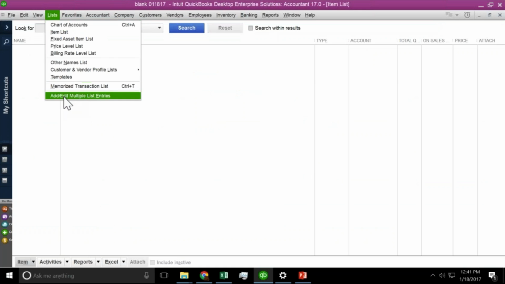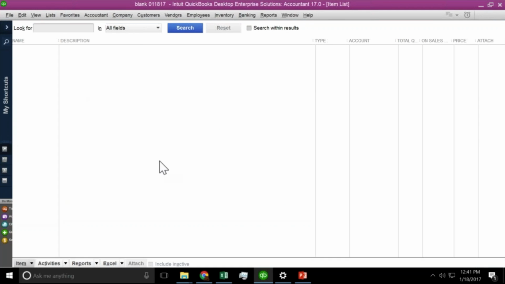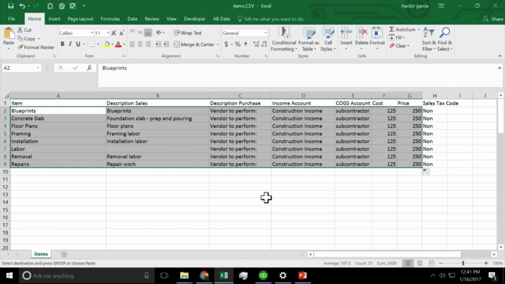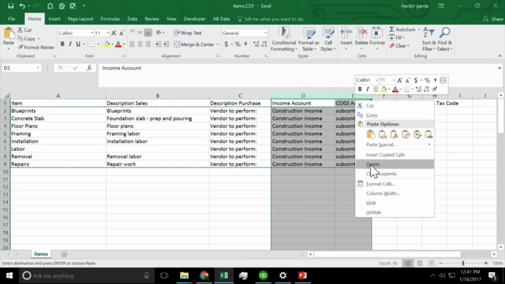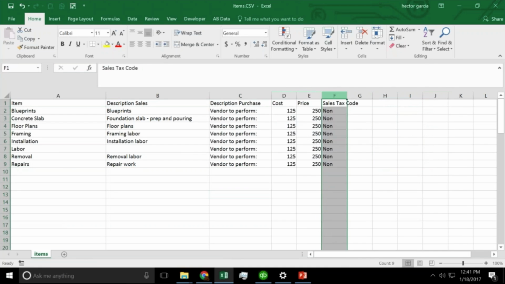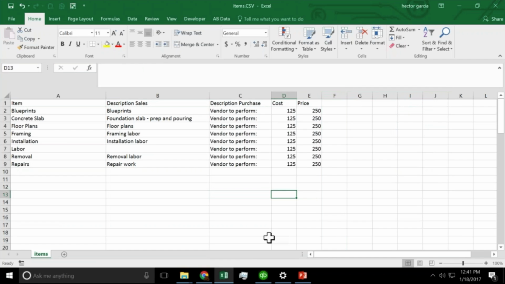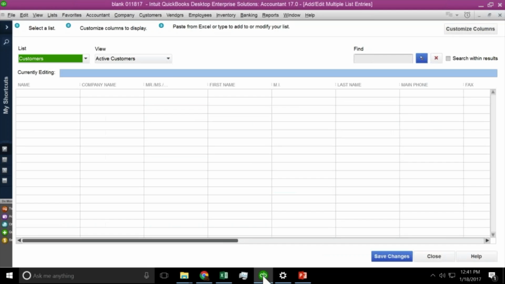I'm going to go back into my AddEdit Multiple screen as well. And let's say that for whatever reason, my spreadsheet didn't contain the income account and the cost of goods sold account. And this happens, right? Sometimes whoever puts our spreadsheets together or sends it to us doesn't really think about all these things. So I could be missing information. So I'm going to go ahead and paste it without that information.